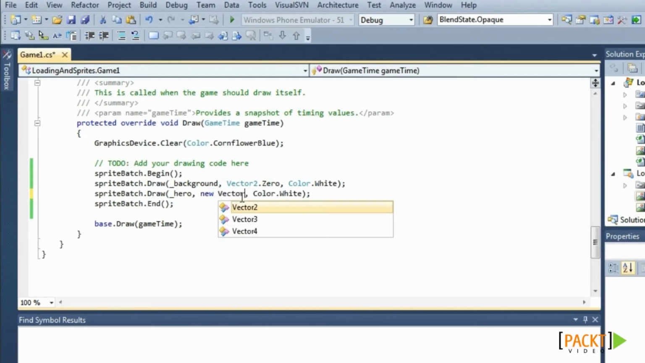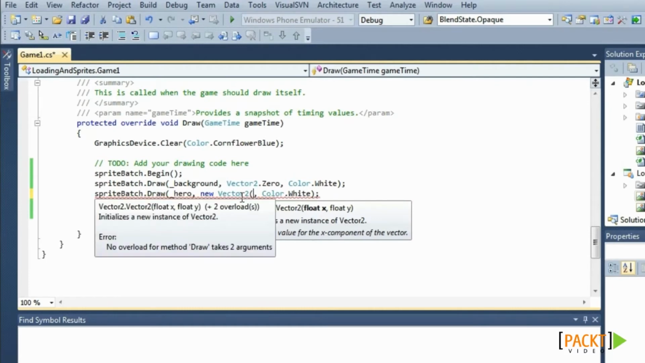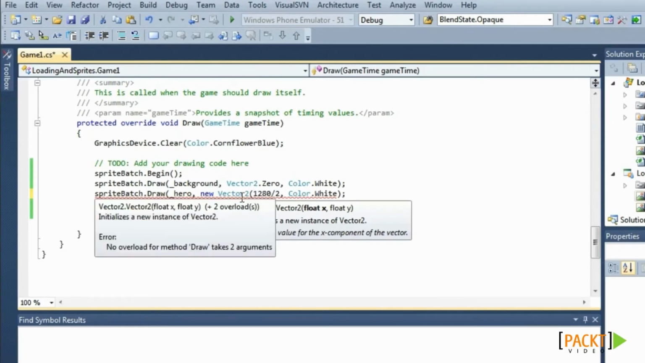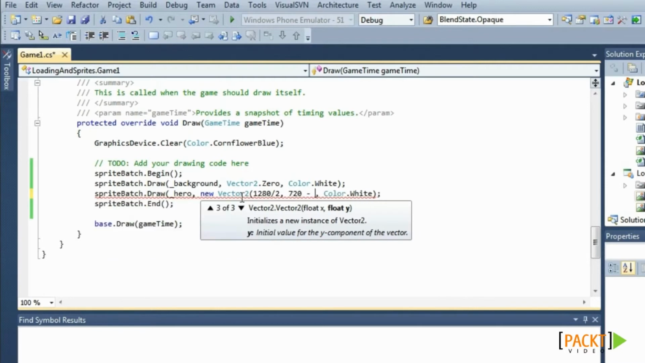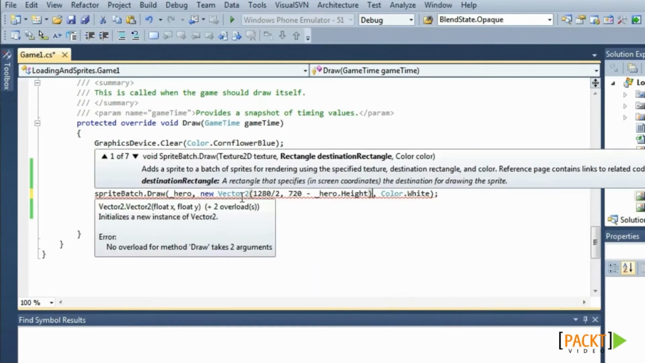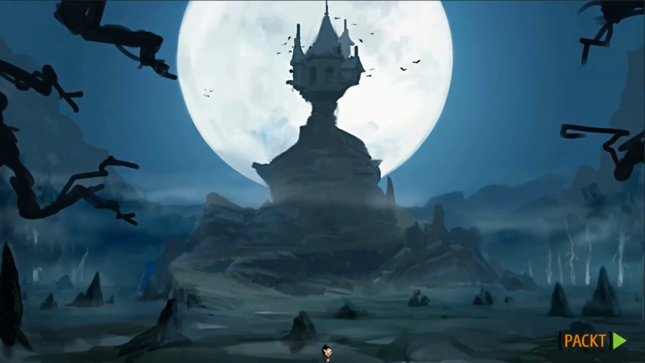We will position our hero at the center of the screen to the bottom. So, as x position, we take the width of the screen divided by 2. And as y position, we take the height of the screen minus the hero height. If we now run our project, we can see a background and our hero.